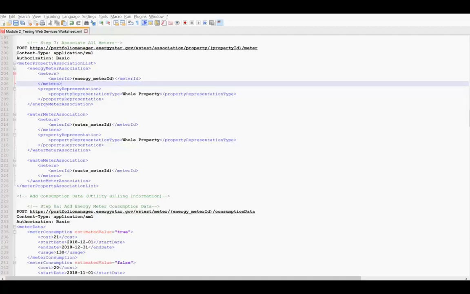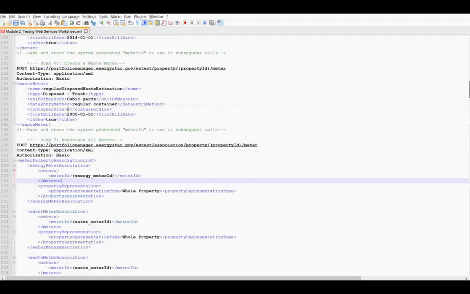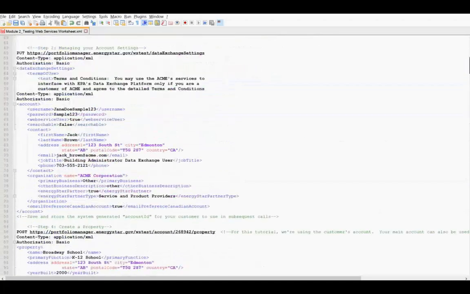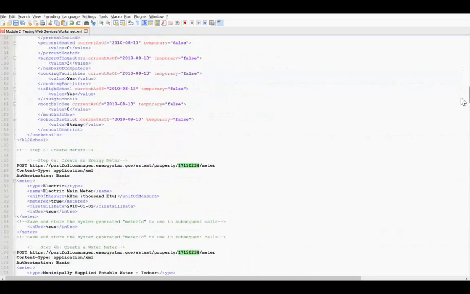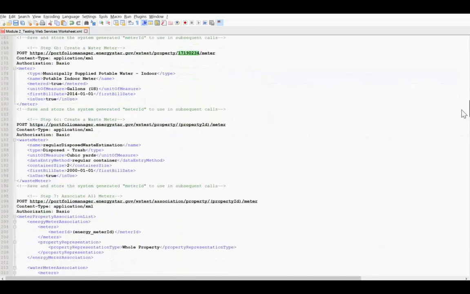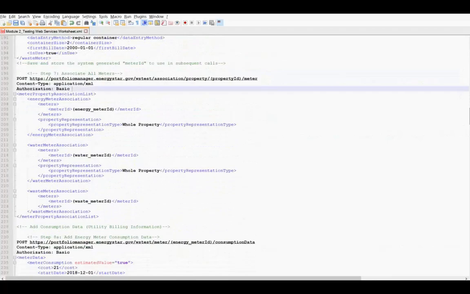When we're associating meters to the property, we need to tell the system which property we'd like to associate the meters to. That information is passed through using the property ID. So we'll take the property ID that we stored, the property ID of the property that we created on behalf of our customer, take that value, and we'll update the association step, step 7, with our property ID.